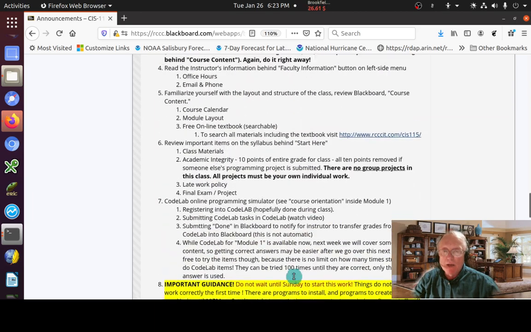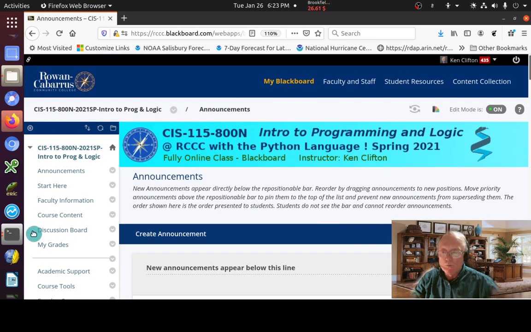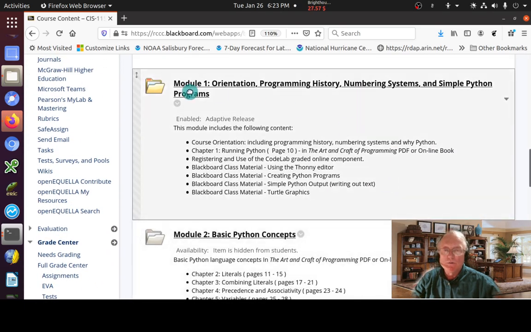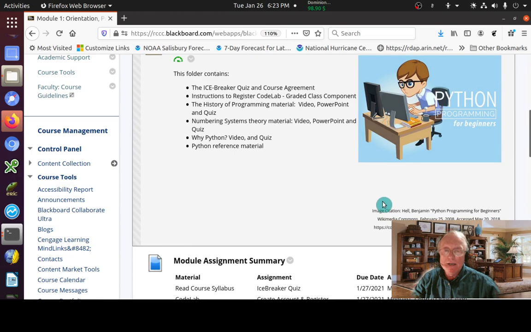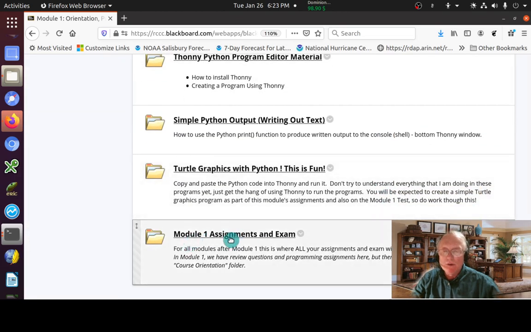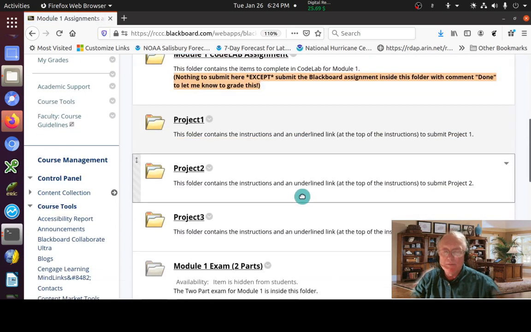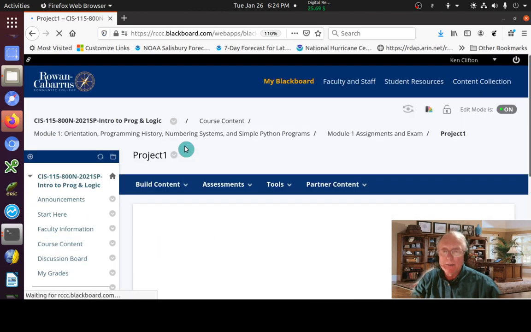So I'm going to go ahead and click into the folder for Module 1. You click Course Content. Once you're in Course Content, scroll down until you get to Module 1. Click into Module 1. Scroll down in Module 1 until you get to the Module 1 assignments and exam. So I'm going to click into there. Now I'm in Module 1 assignments and exam, and I'm going to open up the folder for Project 1.